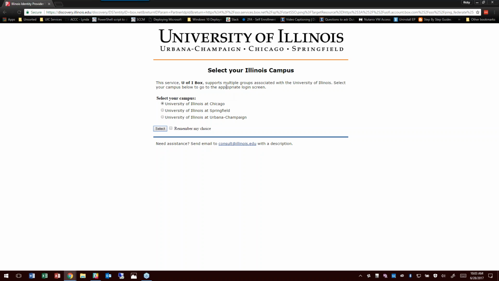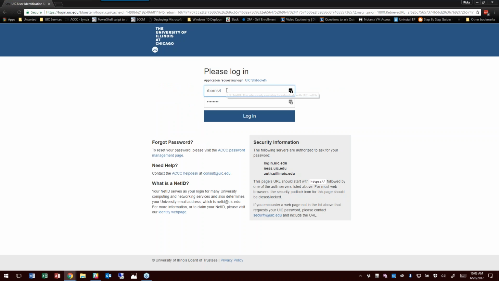And this screen should look very familiar. This is BlueStem. So we're going to want to choose University of Illinois Chicago and click select. And this should look very familiar. So when you get to this page, you're going to want to type in your NetID and password, and then just press enter or click login.